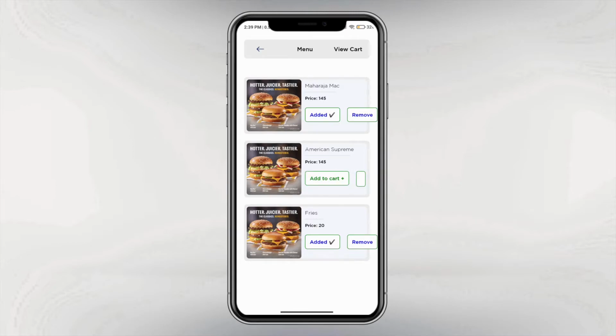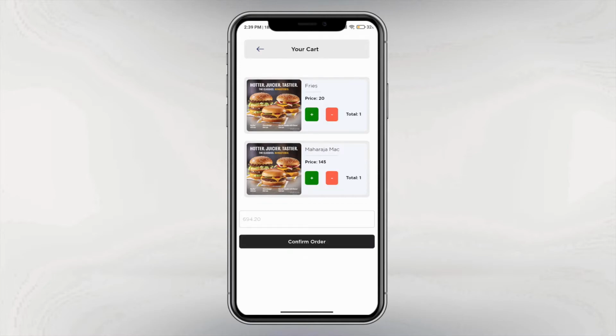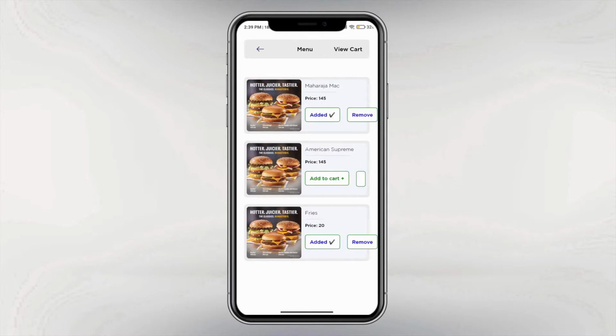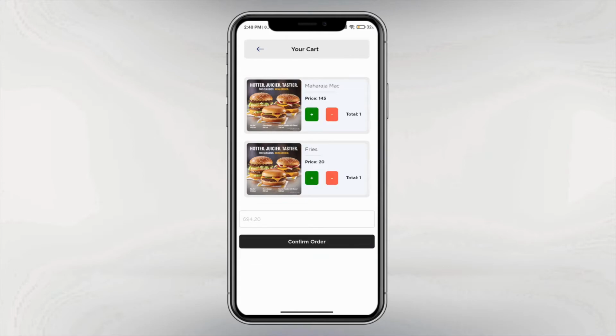Now we can view our cart by clicking on this view cart button. We need at least one item to be selected for viewing the cart. After selecting at least one item, we go to the cart. Here we can add the quantity also. We can remove or we can add them.